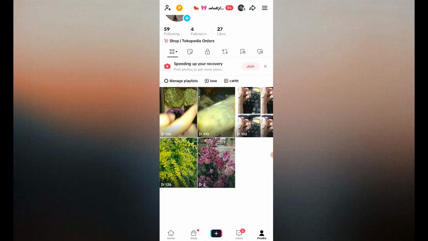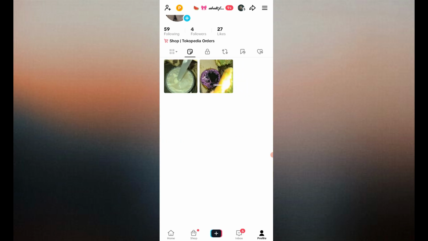If you have previously made your own sticker, to see it, please tap the sticker icon next to the padlock icon. This is where all the stickers that have been made are stored. Select the sticker you want to delete.